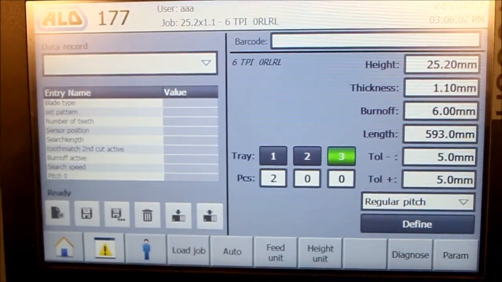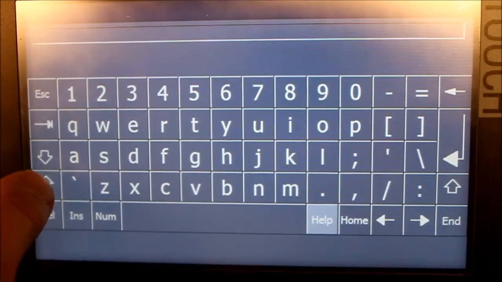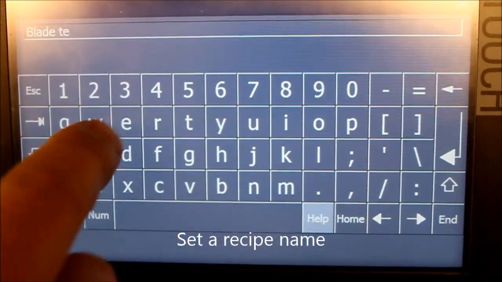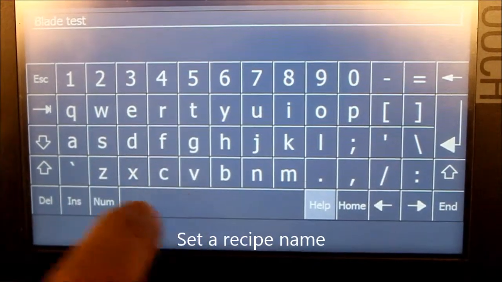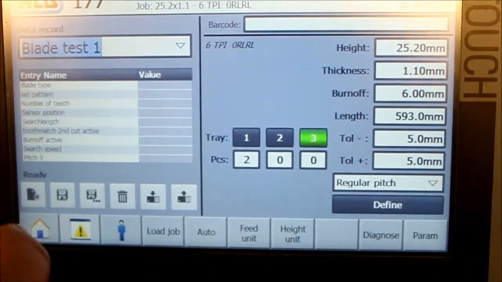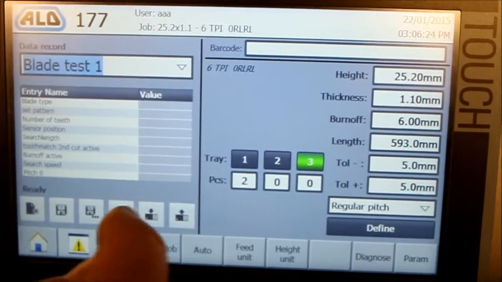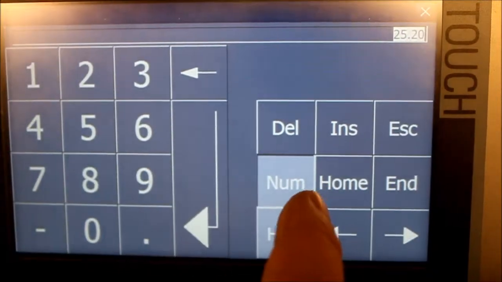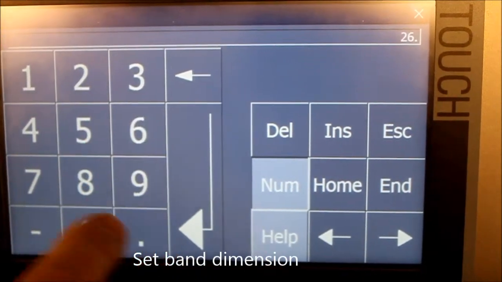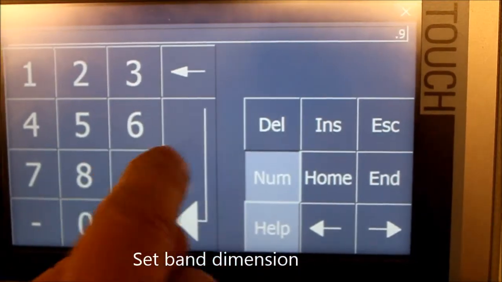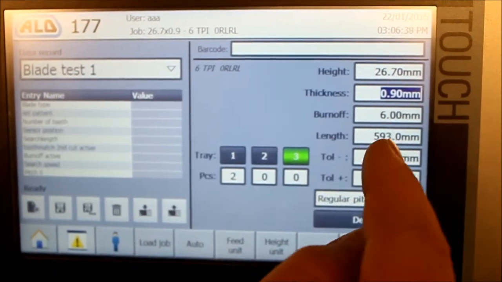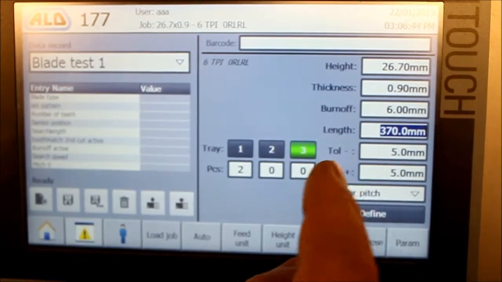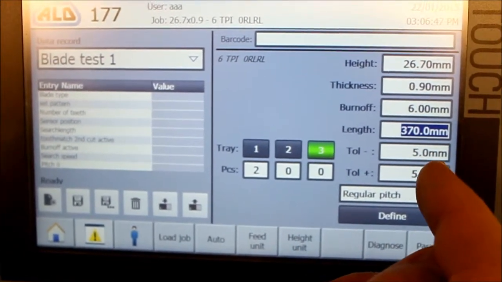Okay, and I'm going to store this one in a recipe. I set the name here, blade test 1. Okay, I will enter the bend dimension, 26.7 is it actually, 0.9, burn off is okay, 6 millimeters. I want the length in 370 millimeters. The tolerance is plus minus 5 millimeters, that's okay.